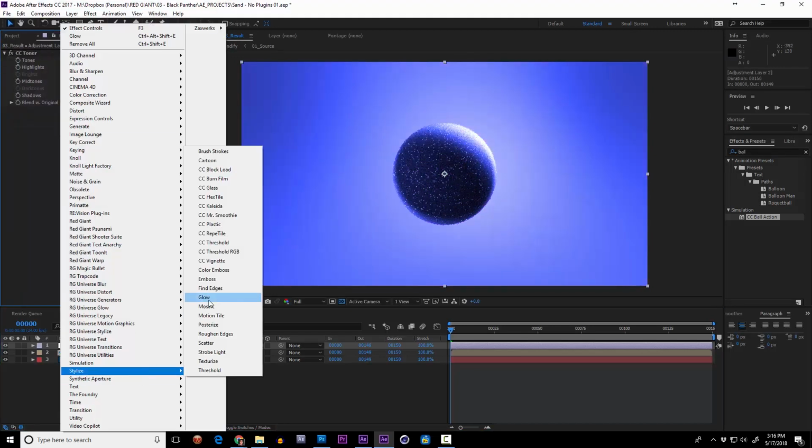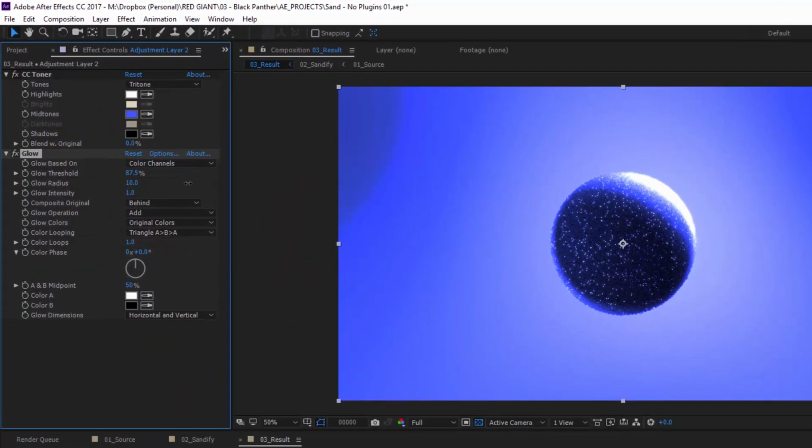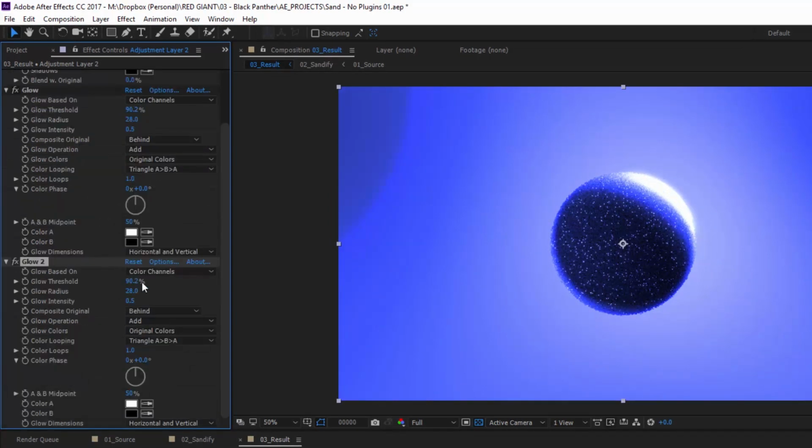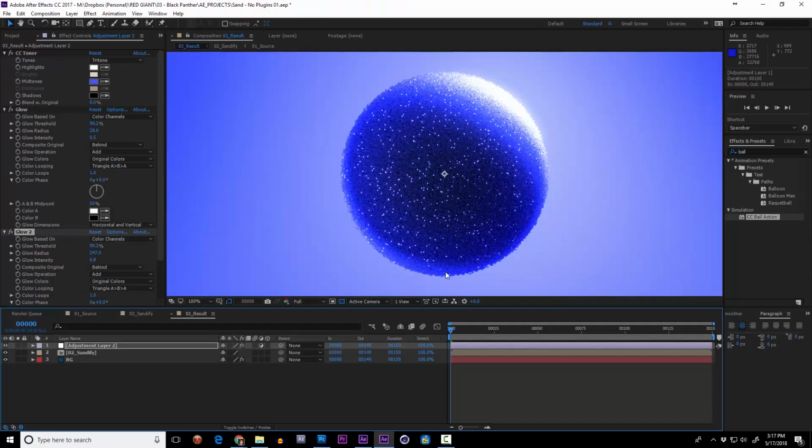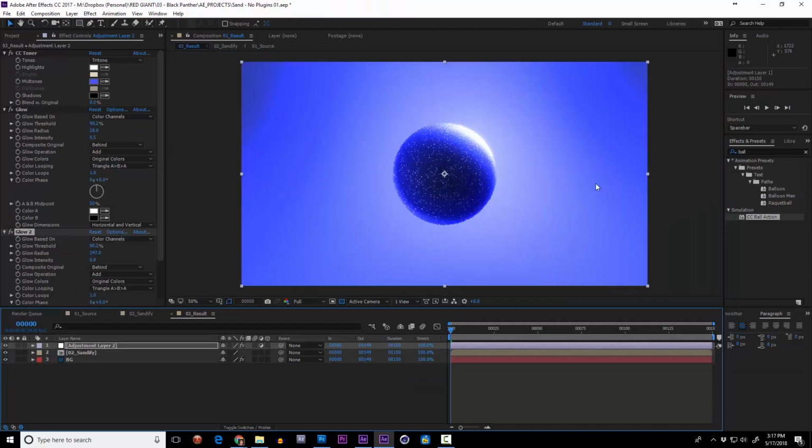Alright, now let's add some glow. I'll turn the dial up to around 90% again, and then turn the radius up to 25, and the intensity to about 0.5. Then let's duplicate that glow, and turn the radius up to like 250, and the intensity a little bit higher, where it looks like the object just kind of has some nice fog or light wrap around it. We're getting pretty nice now.